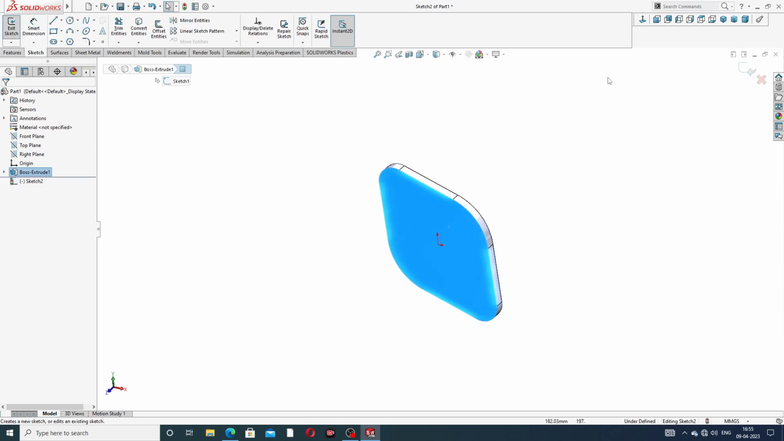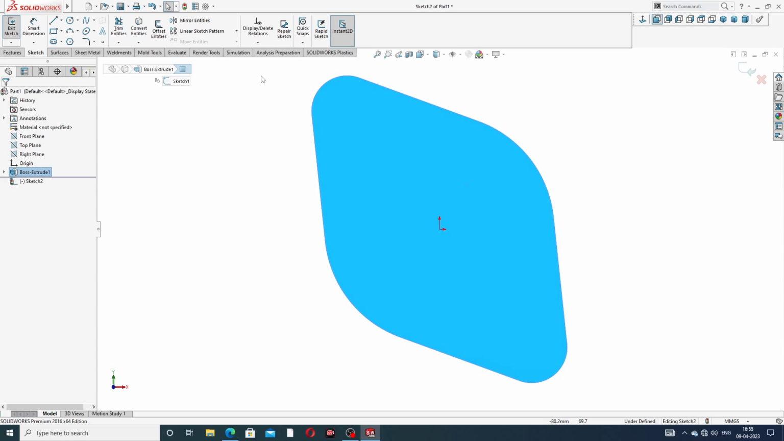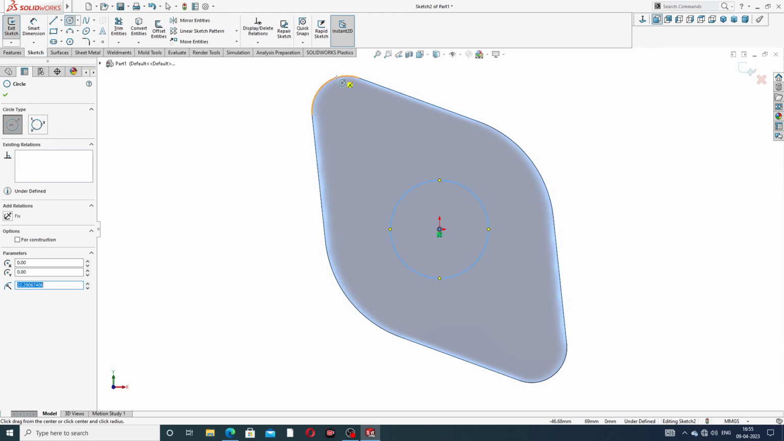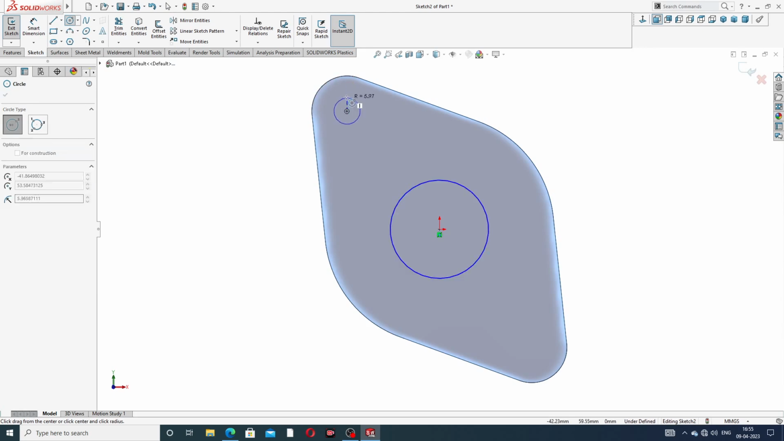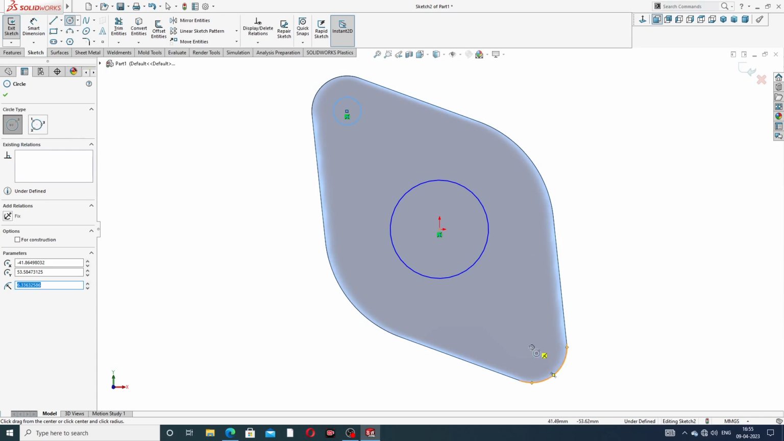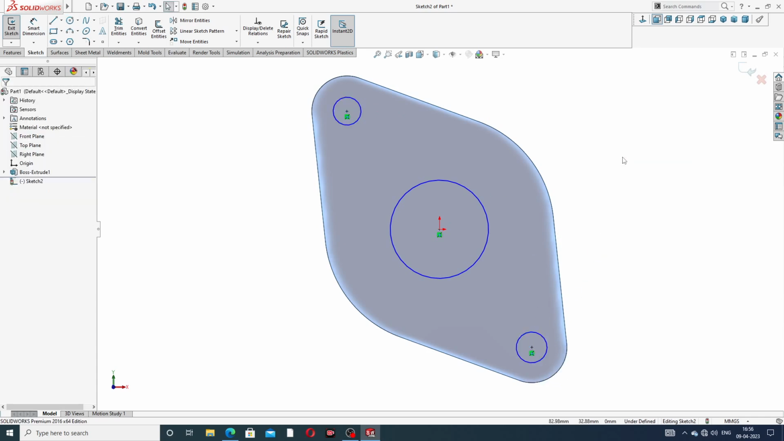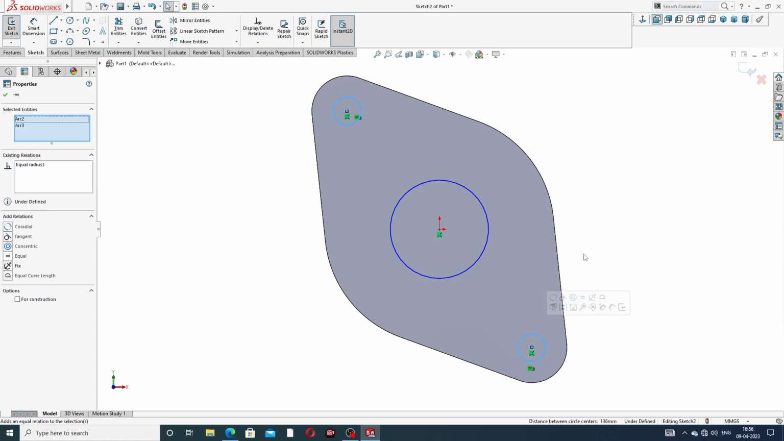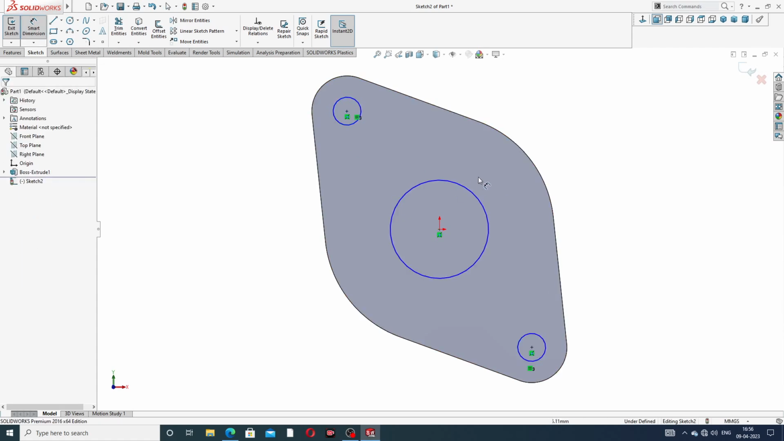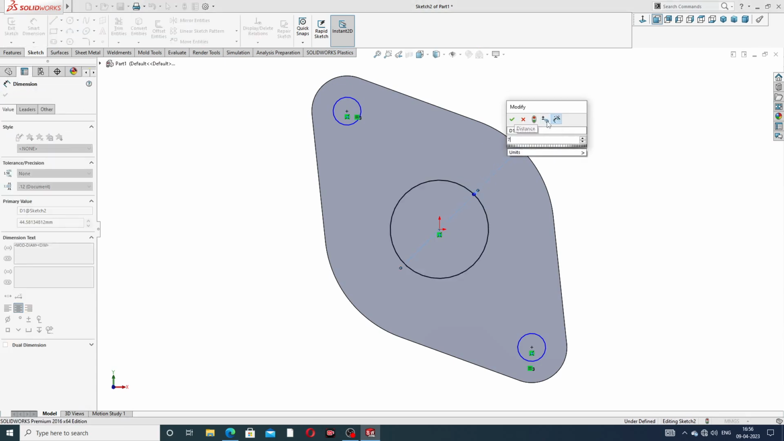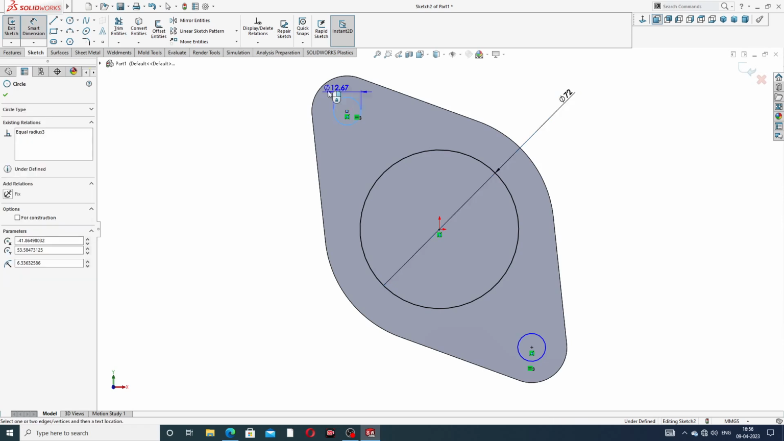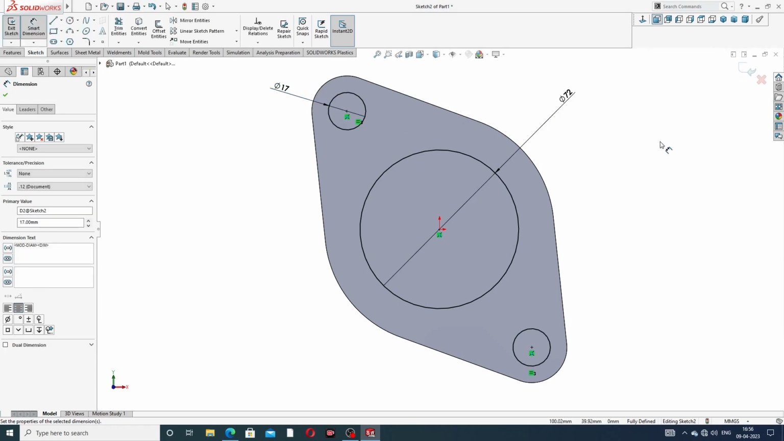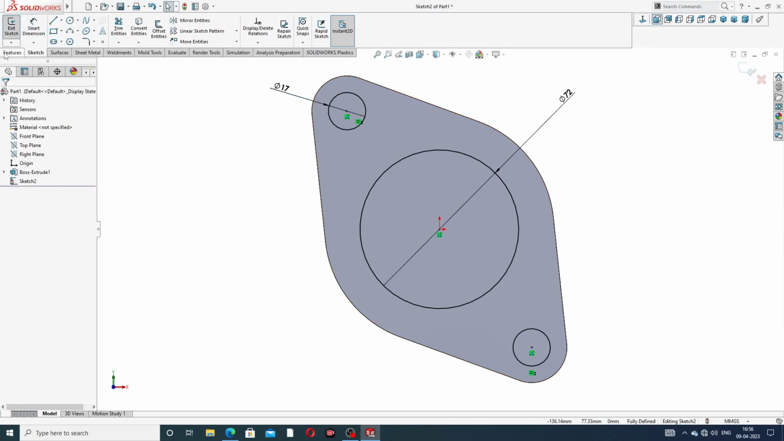And on this face, use Sketch Normal to, and use a big circle drawing here, and select both sides, this to this, and use Equal. This diameter is 72 millimeter, and this diameter is 17 millimeter, is perfect.